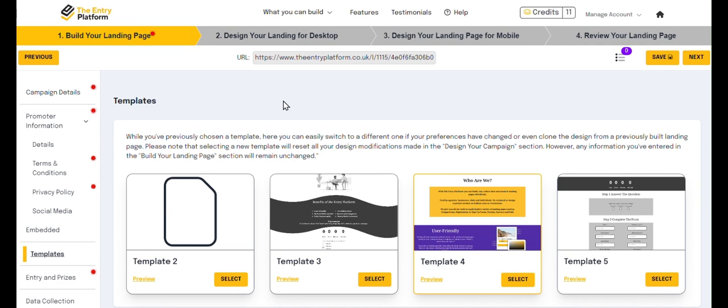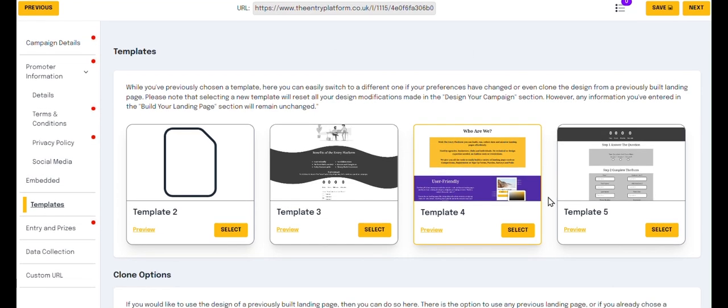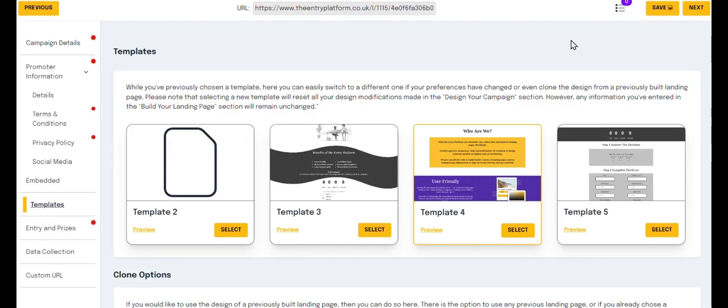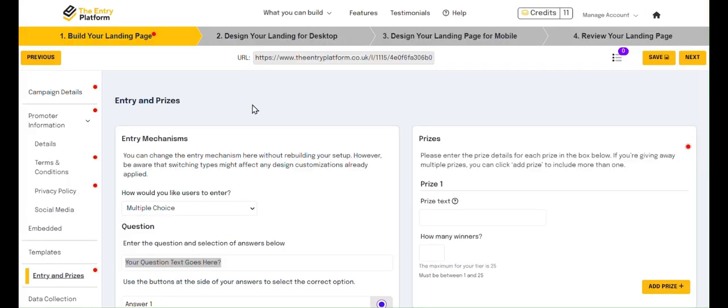This is the template section. While you've previously chosen a template, here you can easily switch to a different one if your preferences have changed, or even clone the design from a previously built landing page. In this case, we're going to stick with the one that we originally selected. Then click Next.